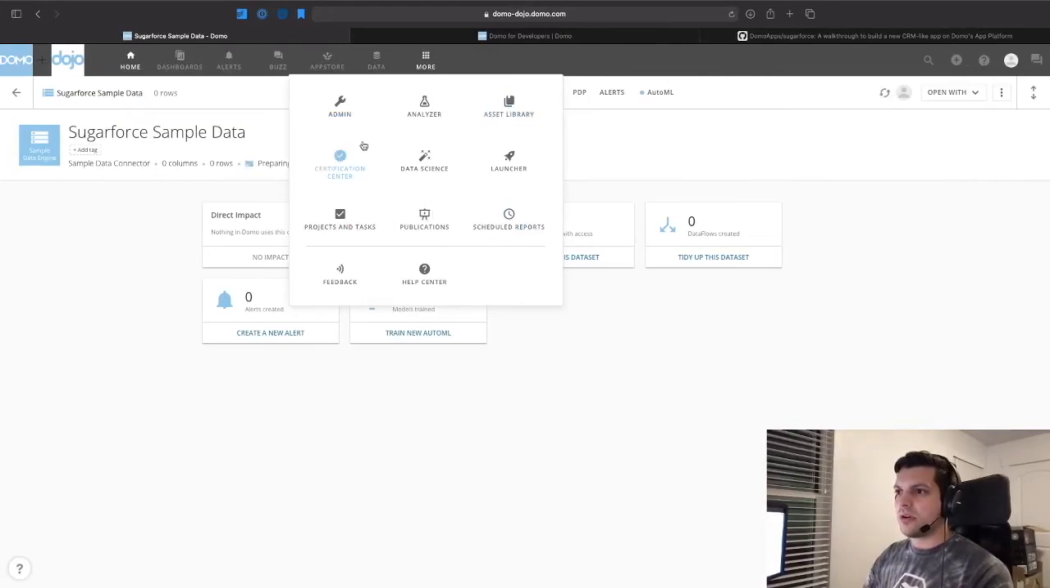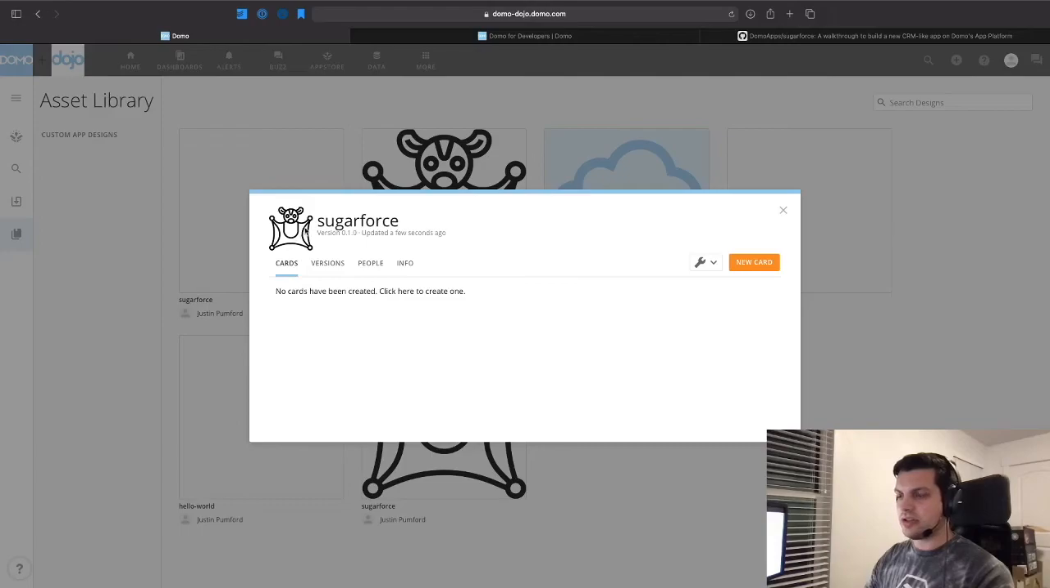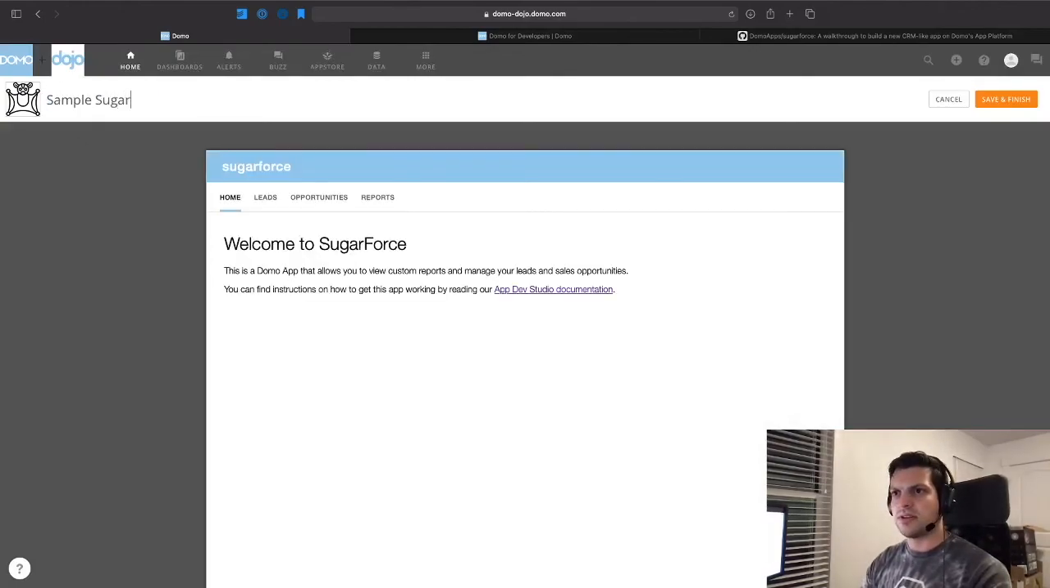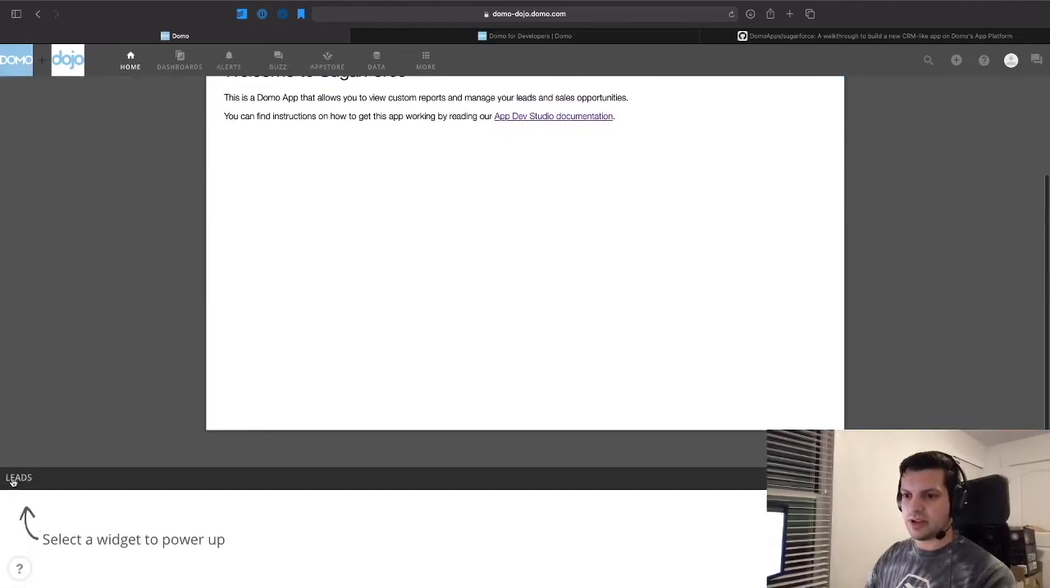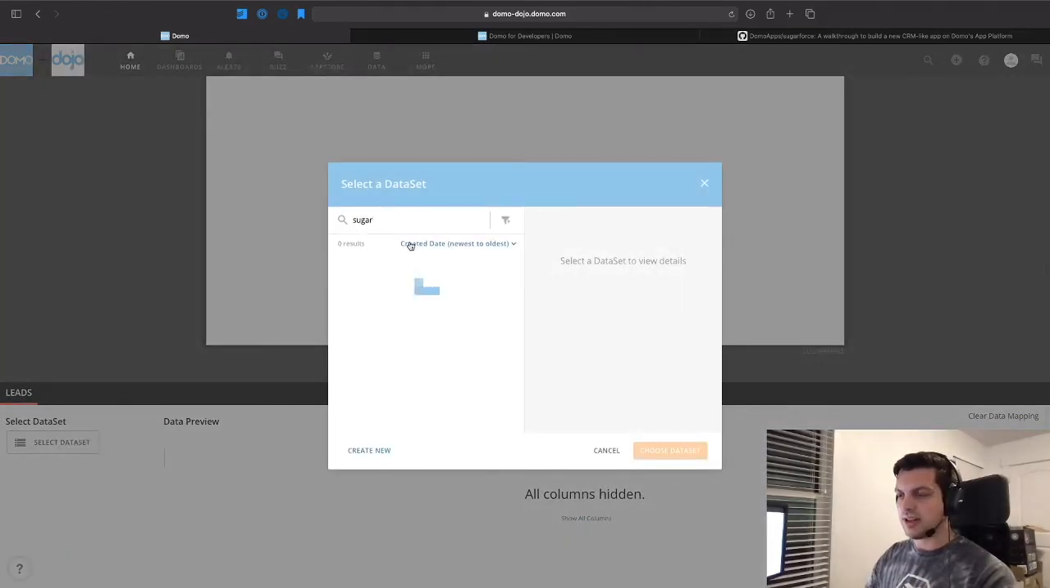So just like before, we're going to go into asset library, and we're going to find that there is a new Sugarforce available in our asset library, updated a few seconds ago. This is the right one. We can create a new card from it, give it a name, and then we're going to do something a little bit differently this time. We're going to go down here. We're going to click on leads, that alias that we set. We're going to select a data set for it.